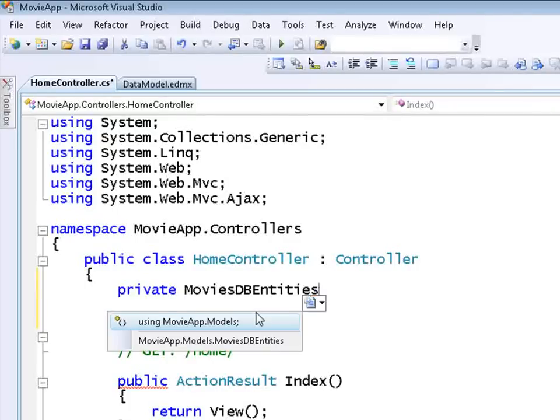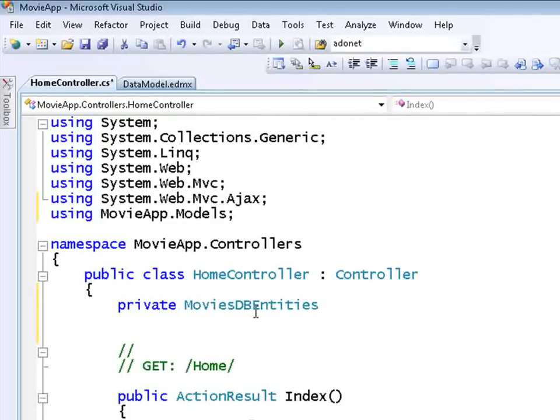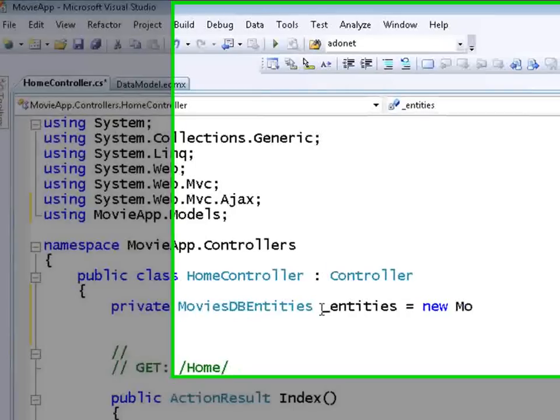Now I have a way to communicate with the database. I have an action called Index, so I now use that entities field that I just created. Type in MovieSet and convert it to a list, and now I'm returning all the movie records.